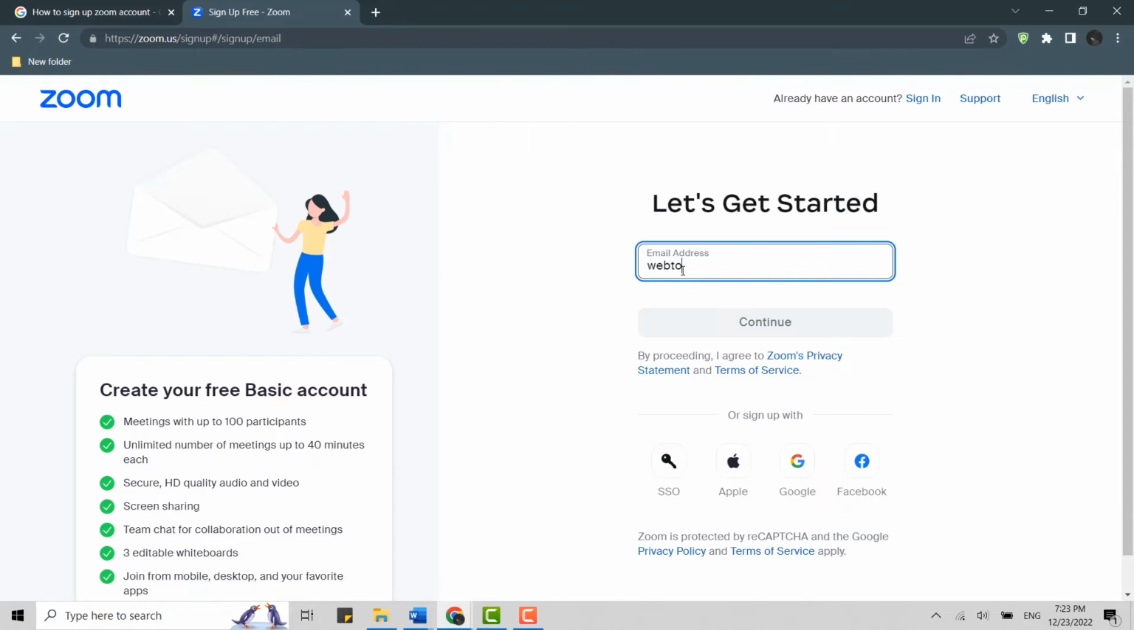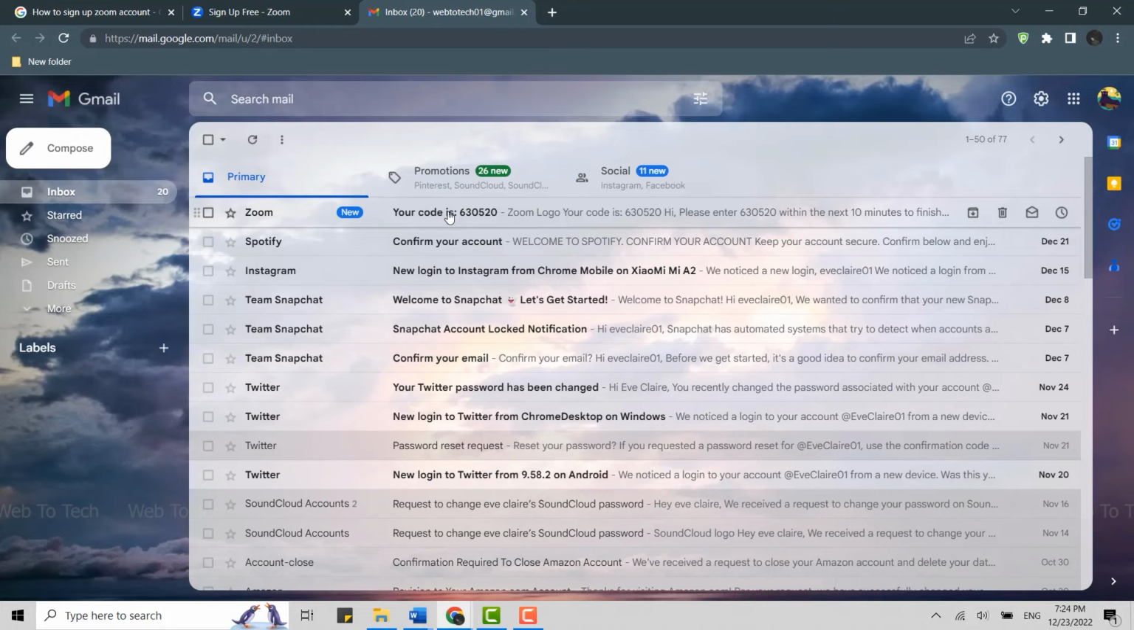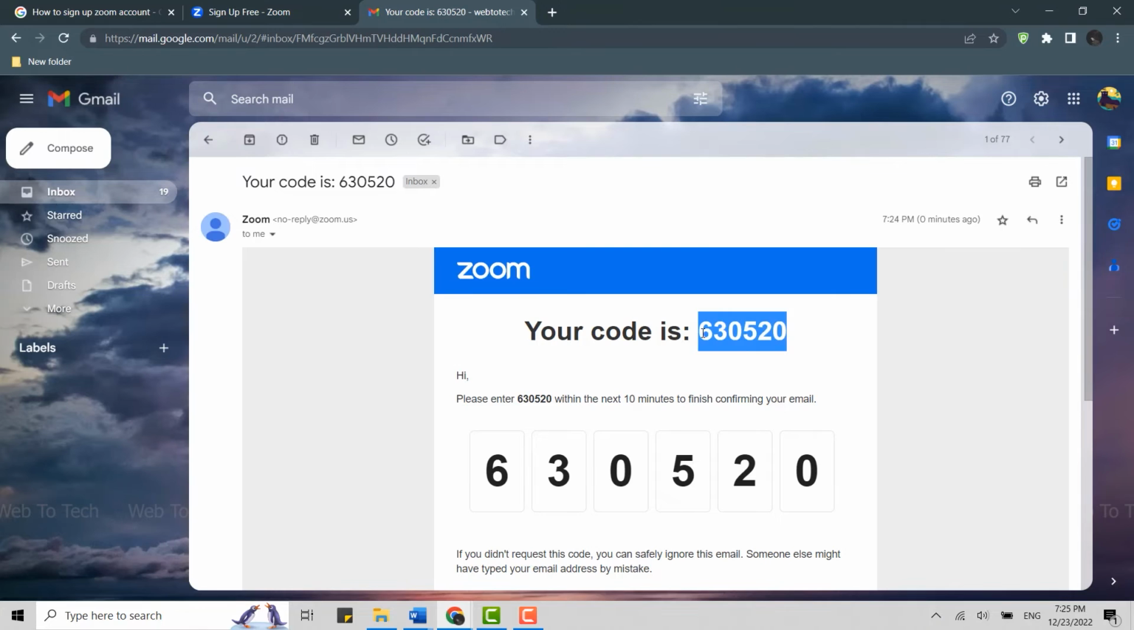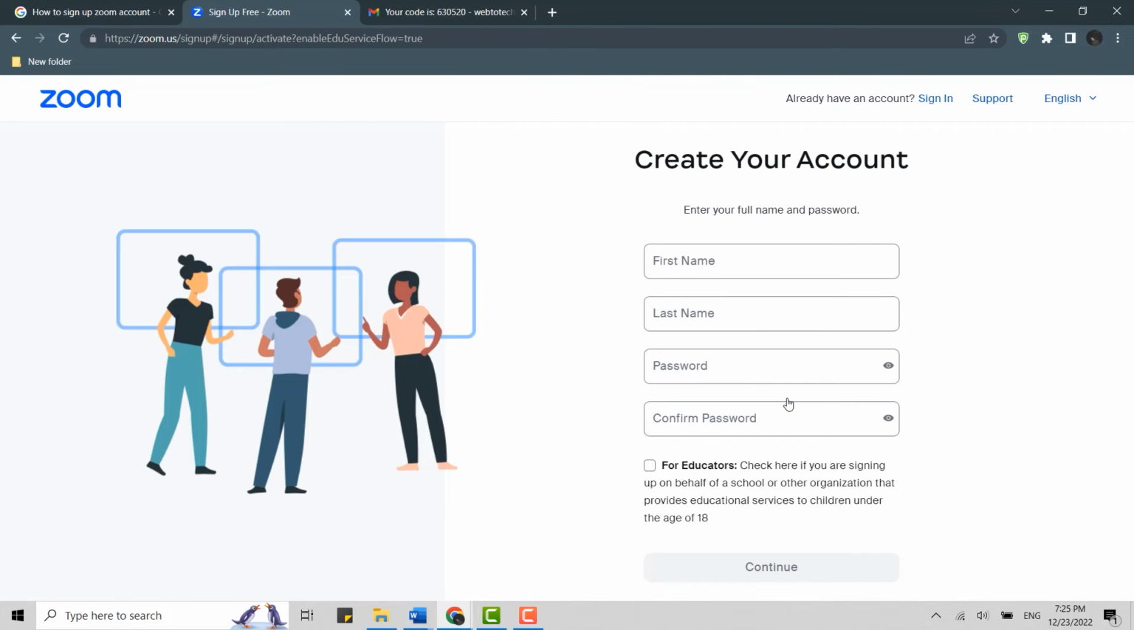Type in the email address and then click on continue. Now a code will be sent to the email address of yours. You need to go and check that code out and then you need to type in that code over here on the text box. You can directly click on open Gmail over here. There's the code from Zoom. Click open that. Now you just need to copy this code from here and paste it over here. Then click on verify. This will verify your email address for the Zoom account.